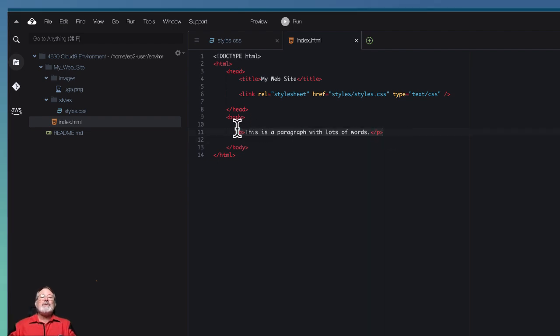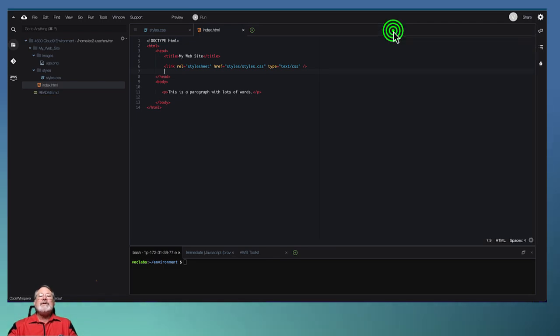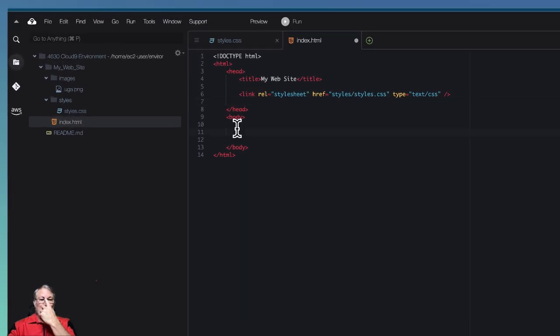So let's do that this way. First, I'm going to delete the paragraph. It was simply there to test my CSS link. And I am going to add a few things. First, I'm going to make a div.